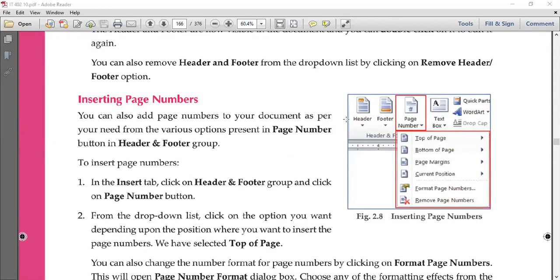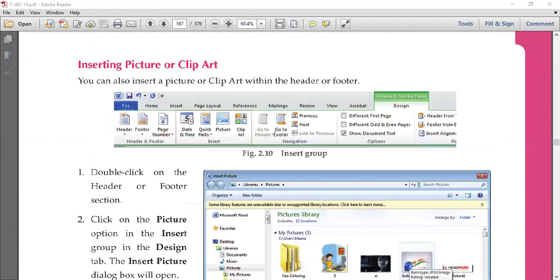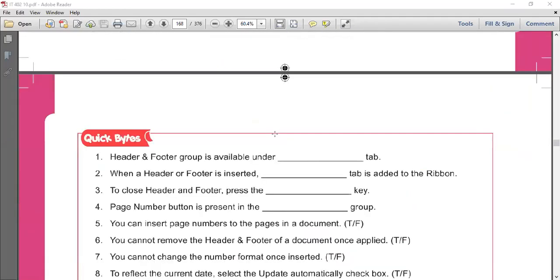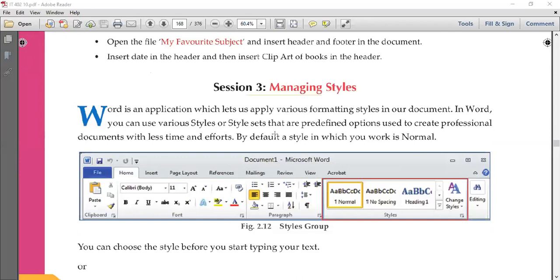So I think that's all from this option. Page number भी हो गया, date and time we have done, images insert करनी we have done. So the session is all over. Now the next session is about managing styles. So I'll just show you what these styles are and how we can apply them. Styles are basically the sets or the inbuilt kind of text designs that we can apply to the text.